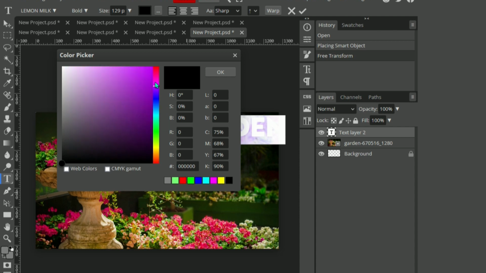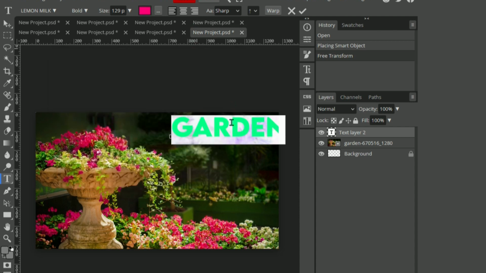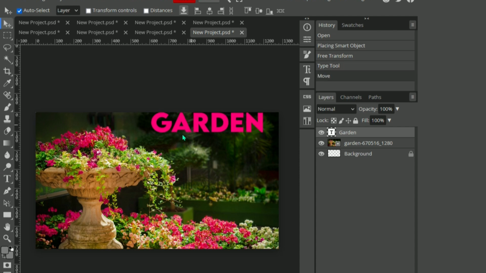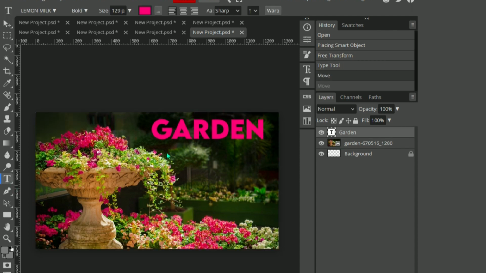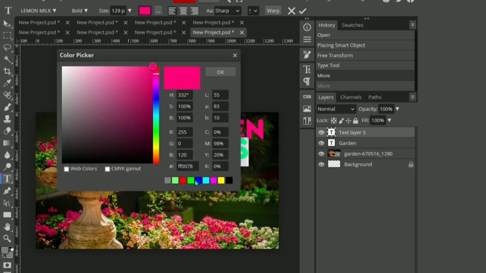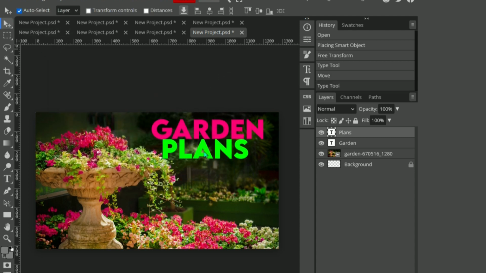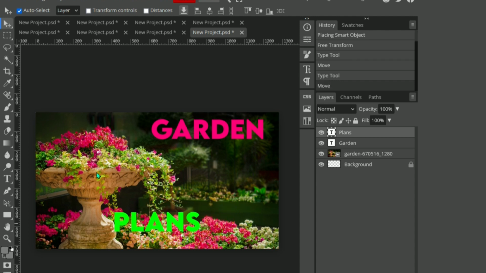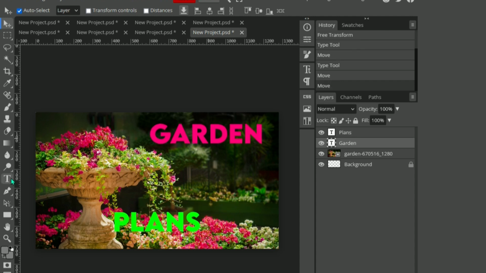So we're going to use pink for garden, because we have some pink in here. I don't want to move that. And then we're going to type the word plans, and we're going to put that in green. I like using opposite colors. It really makes it look a lot better. Now we're going to move the plans away for a minute. We're going to position this right here.